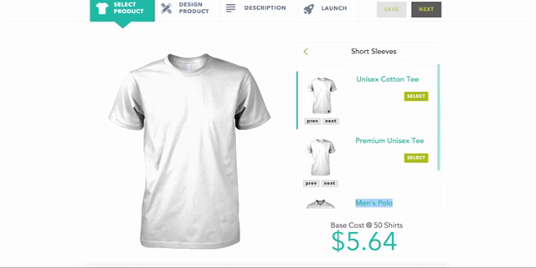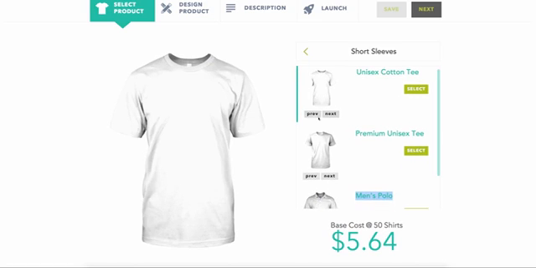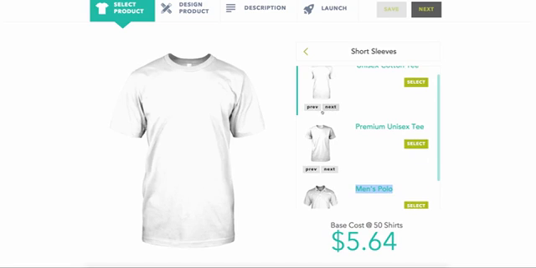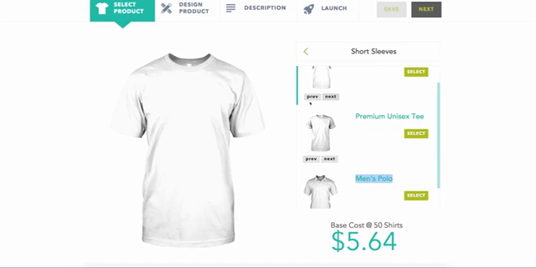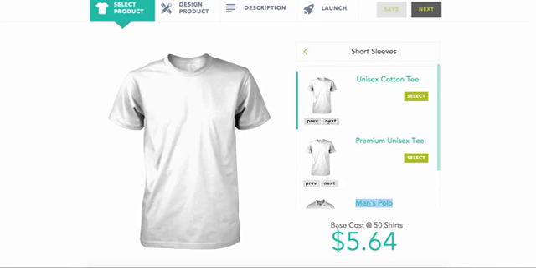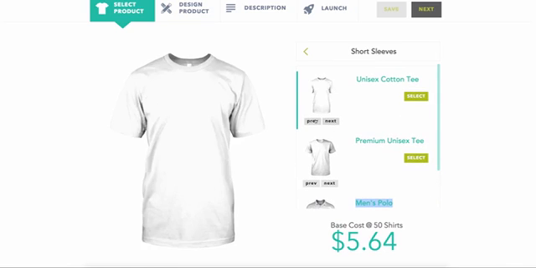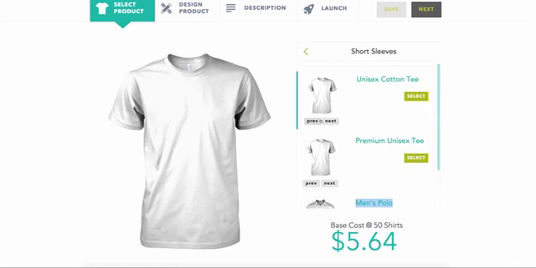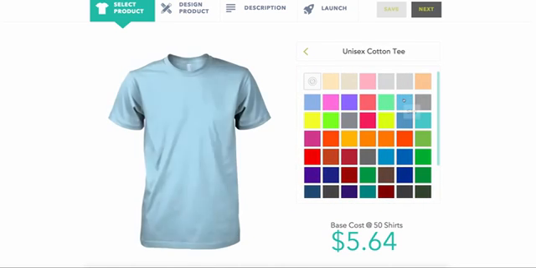You want to come up here. I always do the basic shirt. What's cool about them is they have two different mock-ups. In other words, just two different pictures of what a model shirt would look like. That's a really cool feature that they have. We're going to select this one with base cost $5.64.